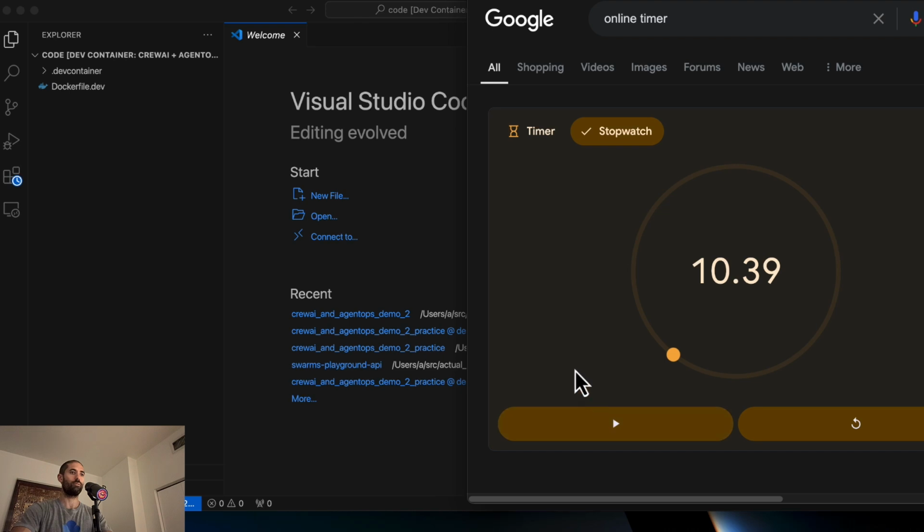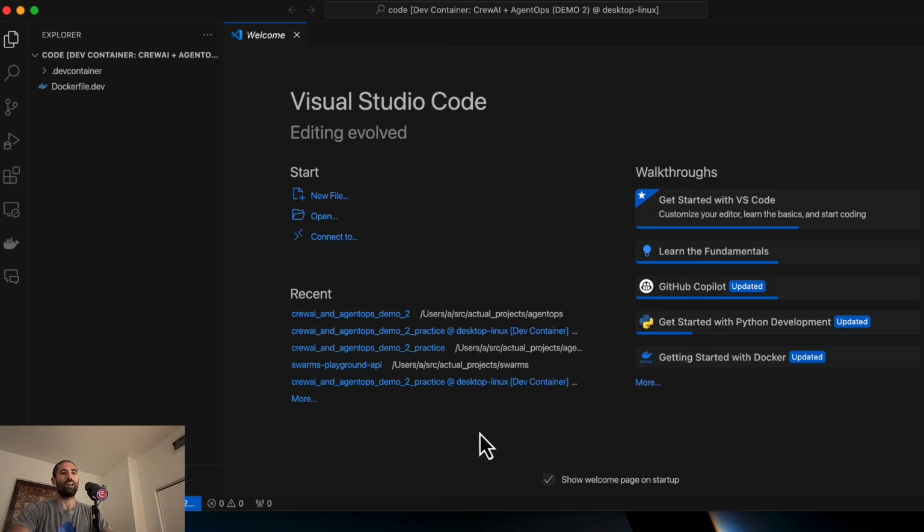Took less than 10 seconds for me. But yeah, I would say on average, building a dev container usually takes about 1 minute, maybe 3 minutes. It depends on the details of your machine and how much software you're packing into the dev container.